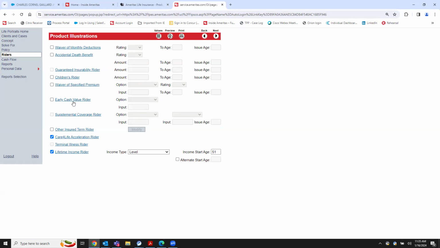The early cash value rider is available. Supplemental coverage is not available in the state of New York. We could put term on for other insureds. And then the Care for Life rider and the Lifetime Income rider, those are always going to be pre-selected. Those are no-cost riders that we include automatically on our contracts.